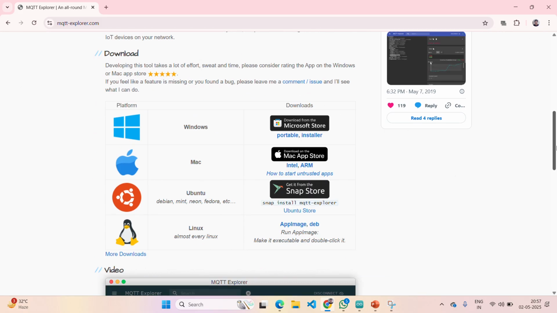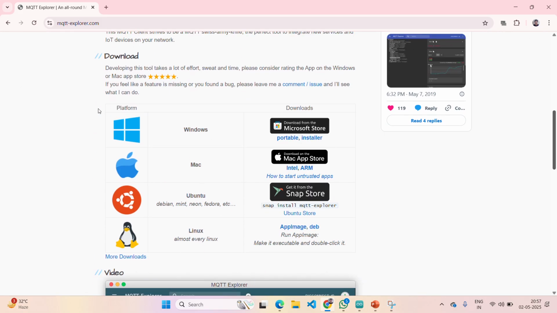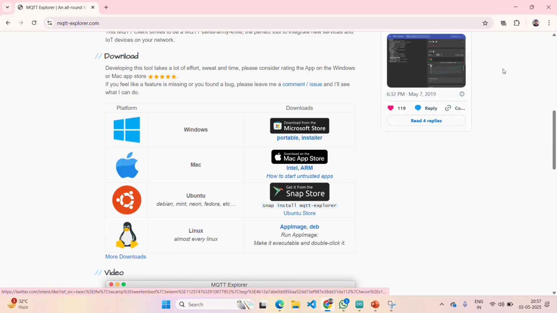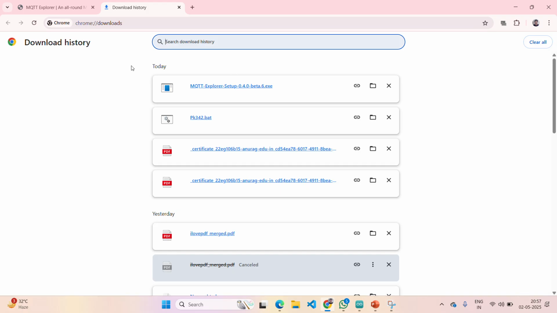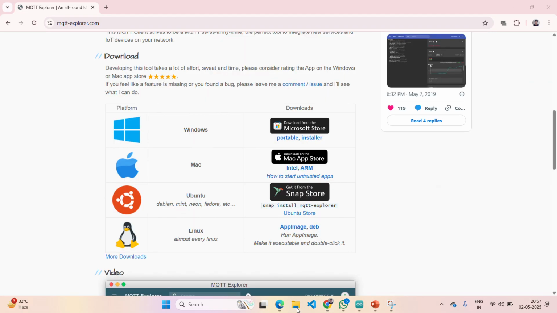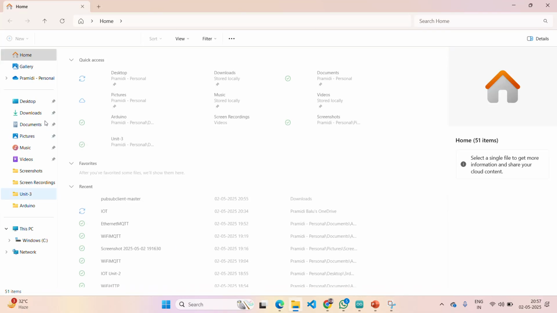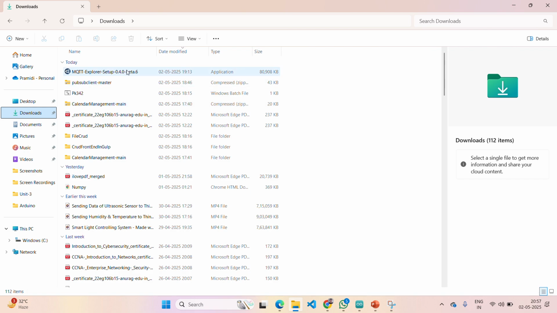Here if you just scroll down, you can see download, and in download you can see based on your OS. So don't click on portable, click on installer, then it will get installed. Since I have just downloaded, here you can see I have already downloaded. Once you download, you will get a .exe file. Double click on it and it will ask for some permissions. Run it and it will get successfully installed.